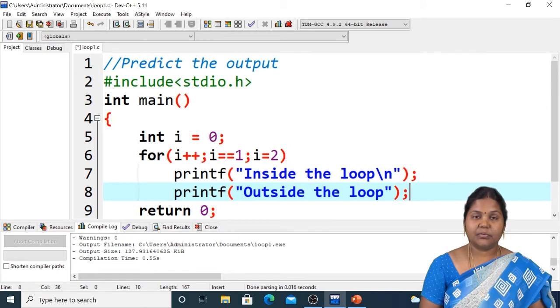Then i = 2. So when i = 2, it is called a simple assignment. So the earlier value of i = 1 will be overwritten by i = 2 now. Now i = 2. So again it comes to condition checking. So 2 == 1 is false.